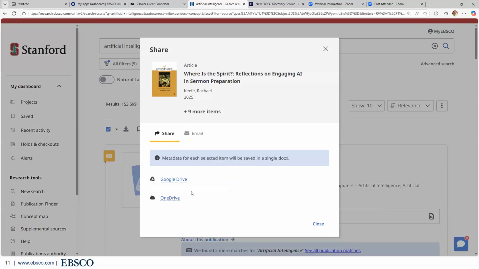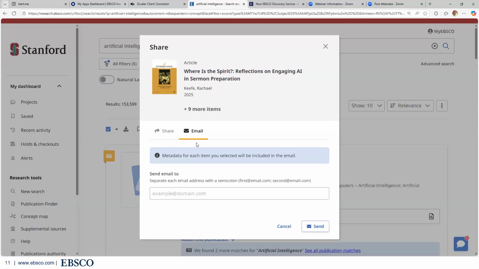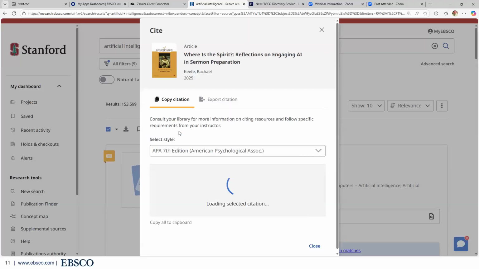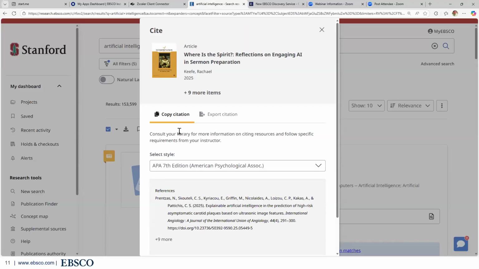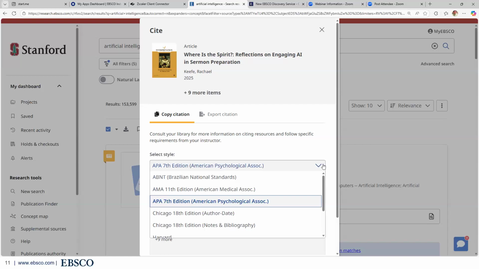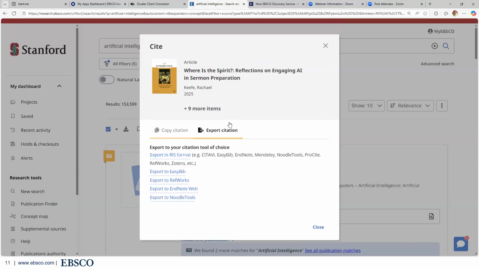Next, you can also share this. So you can upload this to your Google Drive or OneDrive, or you can also choose to email this. So you can email this to yourself or to someone else. And finally, you can grab the citation of these items. So EBSCO supports 9 different citation styles. You can click on the drop down and choose from the available options. So by default, APA 7th edition is selected. There is also an option to export the citation. Just select the export tab, and there is an option to export this to NoodleTools.